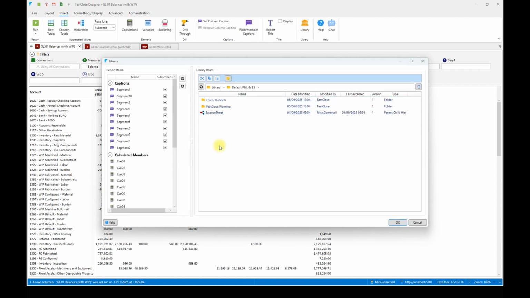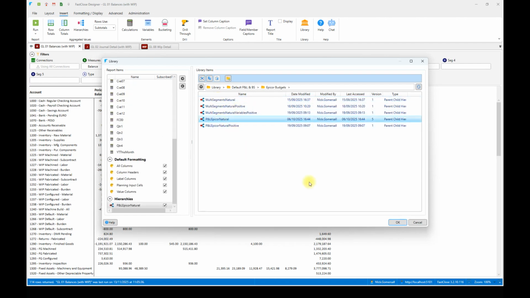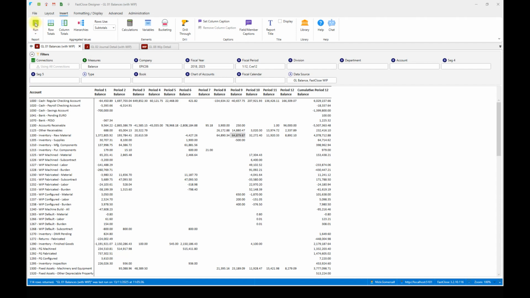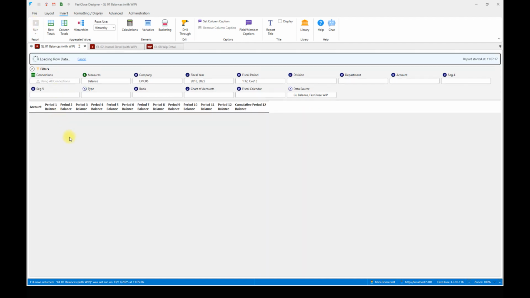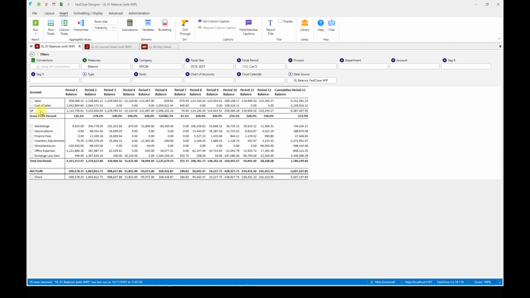So if you've got some hierarchies for your P&L, let's just go in there and put this one in, and then if you run this, you're now getting a P&L with the unposted WIP transactions coming in as your cost of sales here, which you can have full drill down.